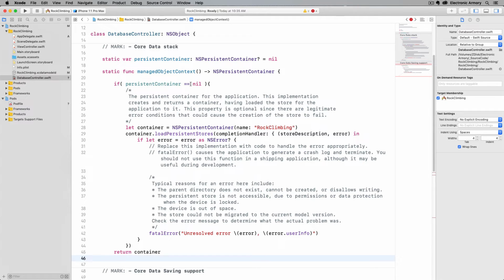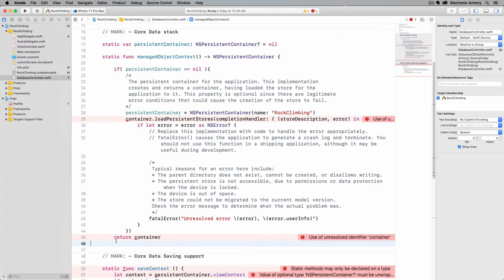So if it's nil, we're going to fall inside of this if statement. We're going to instantiate the container, this local variable called container, with a persistent store coordinator named rock climbing. And so we can change the name of the file that gets created for our database. The other thing is we're going to change this from a local variable to our static container here, and get rid of this let declaration. And then also make sure that we have an ending curly brace for all of our objects. So we're going to line up this one.